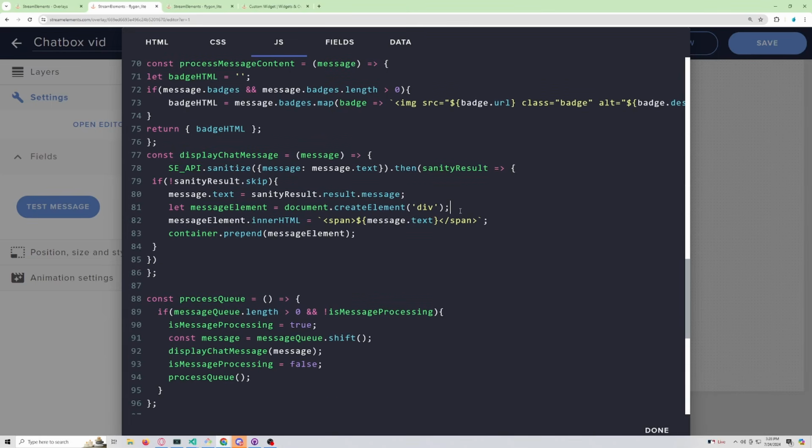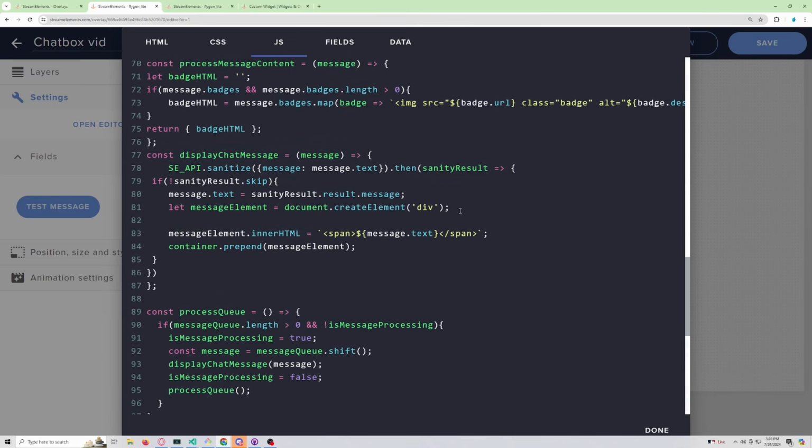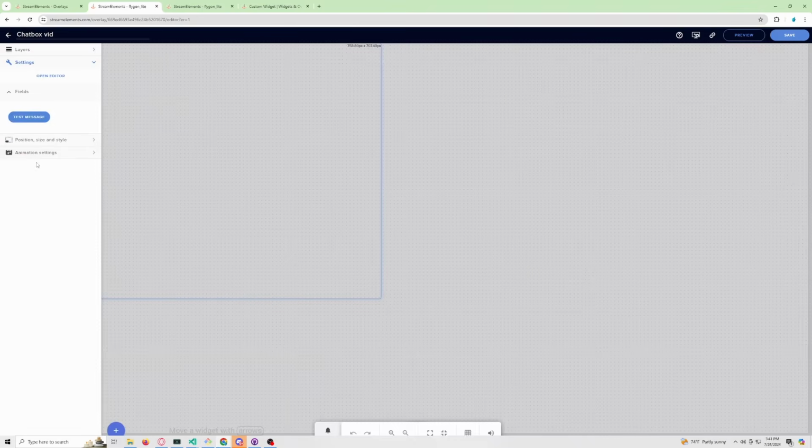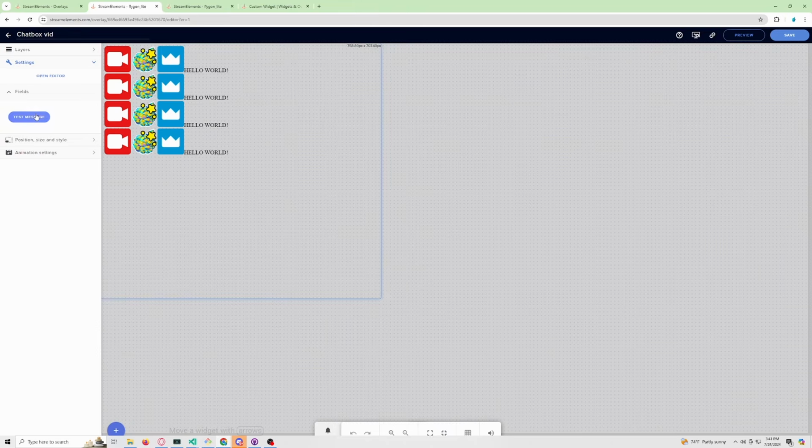Now in our displayChatMessage function, before I set the inner HTML of our message element, let's deconstruct the processMessageContent function to get the badgeHTML from the return value. So processMessageContent. Now I can just add another span here. Let's give it the class of badges. And we'll put the badgeHTML inside of the span. Okay, now if we test the message, you'll see we have the badges.